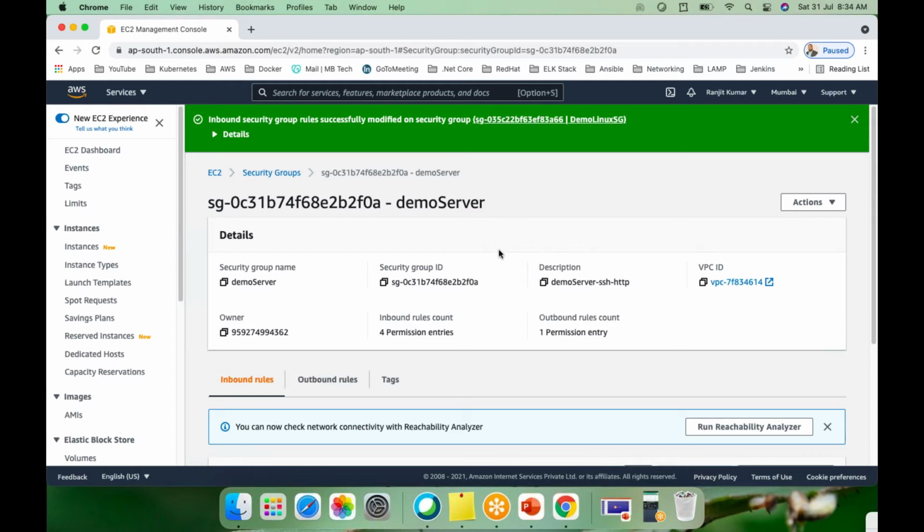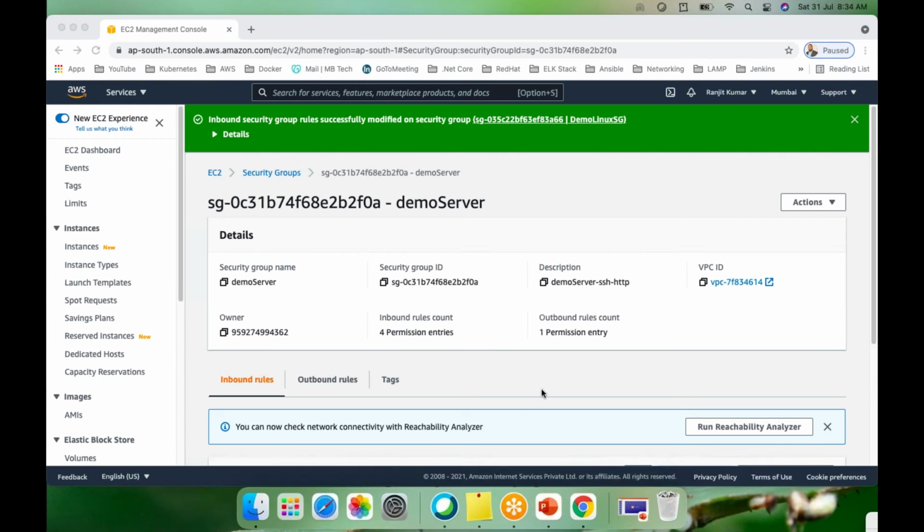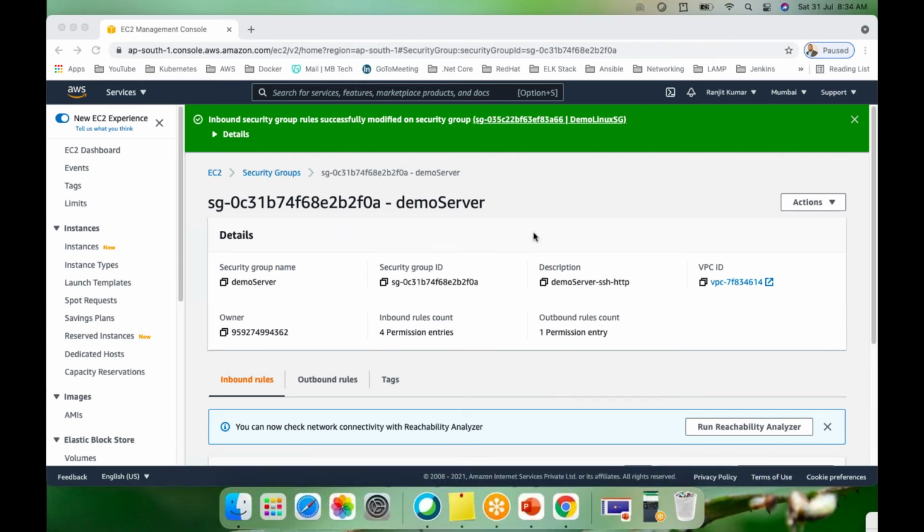Suppose you add a security group and try to add another security group to the instance, and the other security group has more access or something. Whether there is any conflict between the two security groups, will it not allow adding that, or will it never happen? No, it will allow adding.